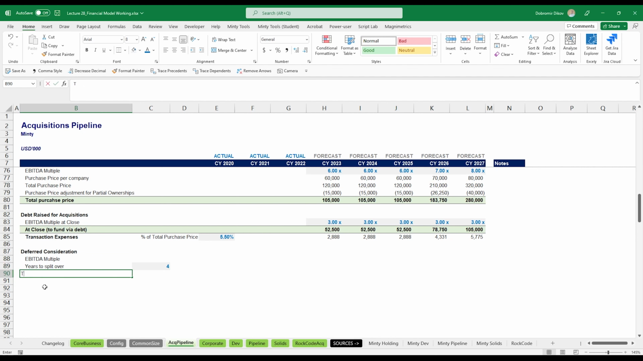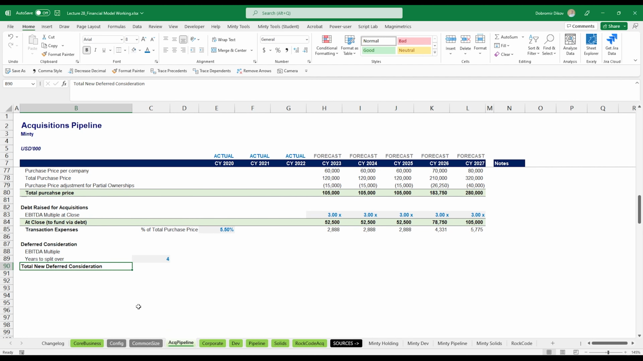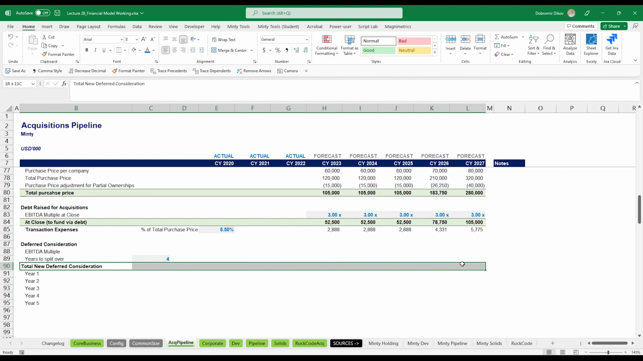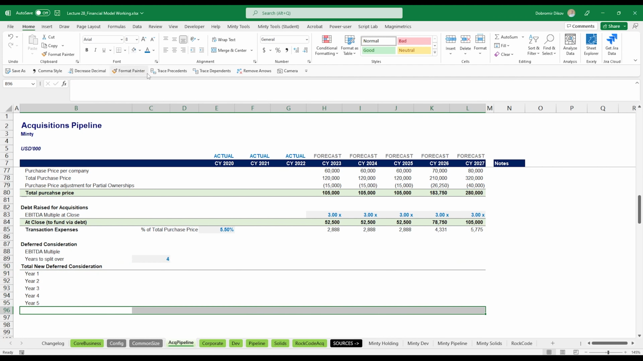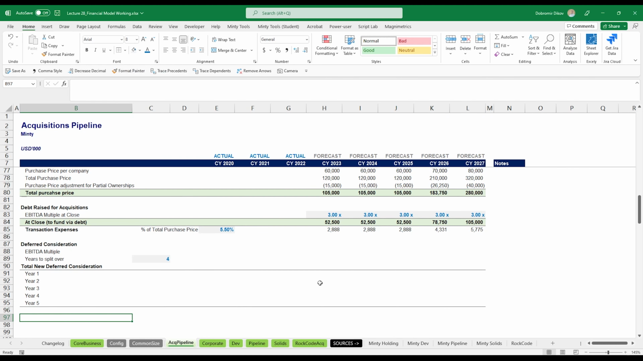And then here we'll have total new deferred consideration. This is the amount of deferred consideration we're going to recognize each year. And it's what we'll use to go to our other liabilities line item in the balance sheet, similar to what we did with the Rockcoat acquisition. And here we'll have year 1 indented, go down to year 5. Let's just add a line the bottom and here at the top. And let's start filling this out.